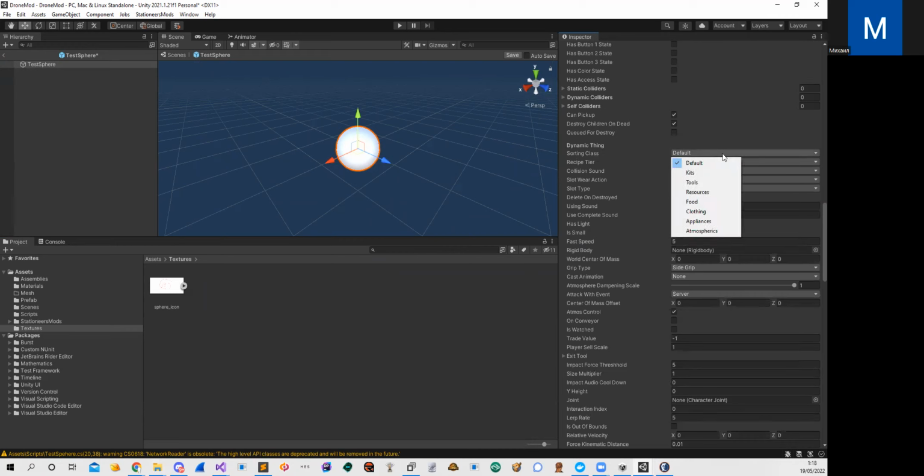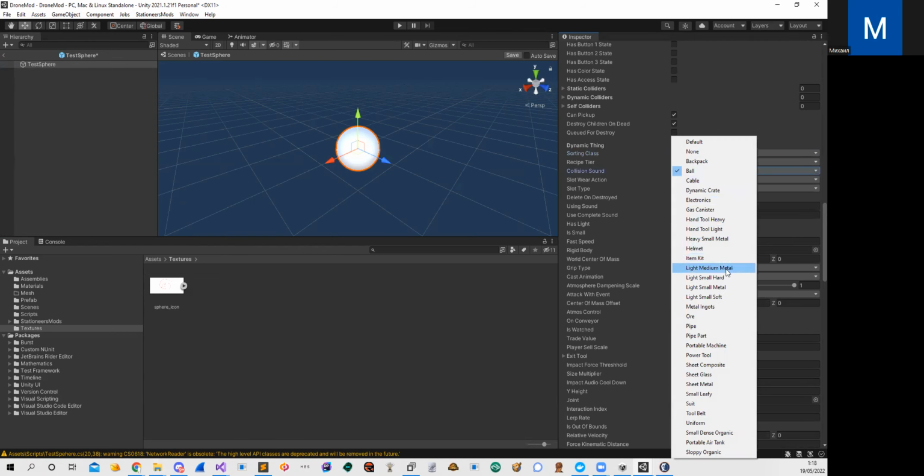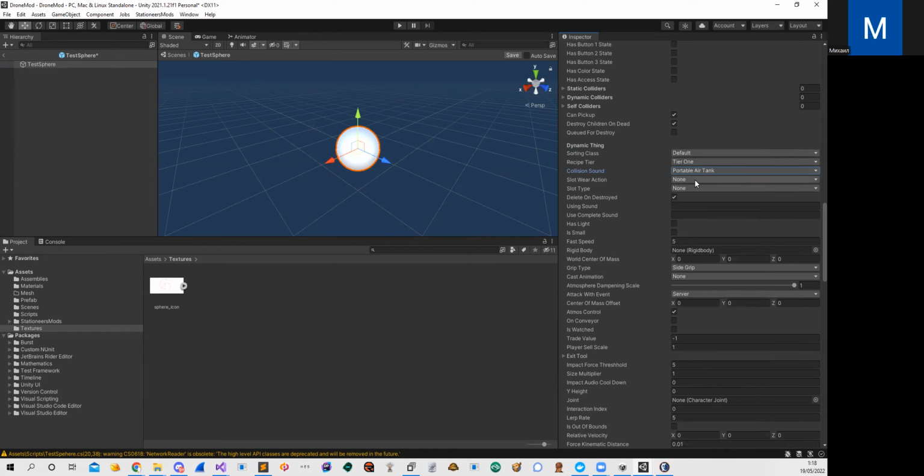So basically, we can do this sorting class. We can specify which class this object belongs to for the sorting devices. The recipe is going to be tier 1. The collision, we can probably mimic the food one or whatever. I mean, it doesn't really matter. We can give it a portable air tank sound.